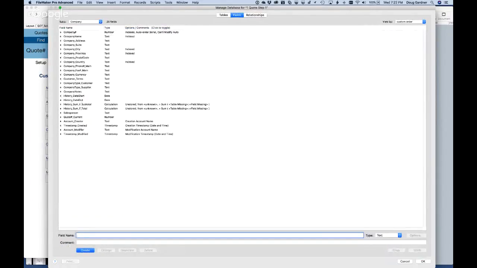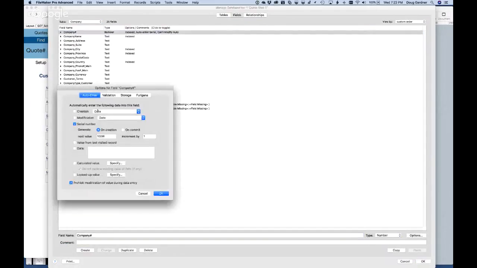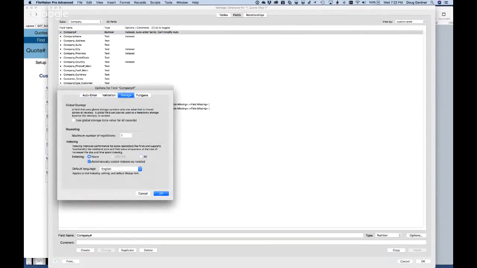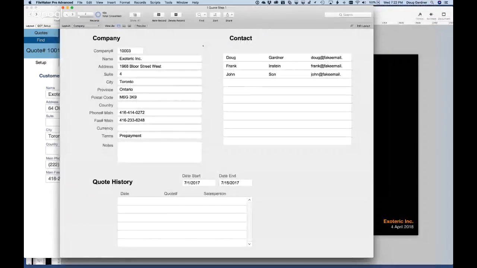So I'm going to go in to the company area, and I'm going to take my company number, and we can see it's indexed. I'm going to turn the indexing off for this. So I'm going to say indexing none. I'm going to turn off automatically create indexes as needed. I'm going to say okay, and then we're going to just take a look at what happens.